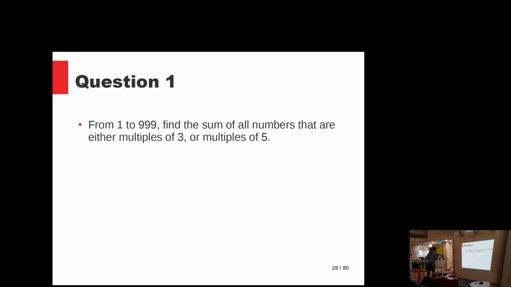For example, question 1 from that website. From 1 to 999, find the sum of all numbers that are either multiples of 3 or multiples of 5. If you are faced with this problem, how would you write code to solve it? You can certainly use a for loop. You can certainly use list comprehension. If you want to be fancy, you can use pandas. But let me show you my way of writing it.